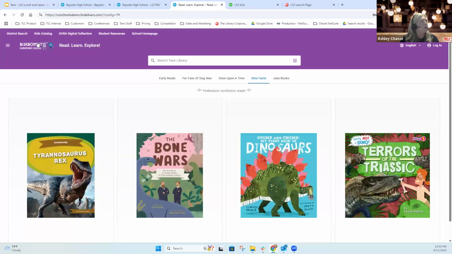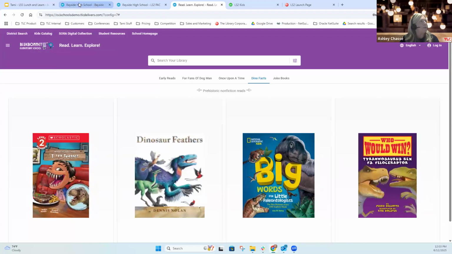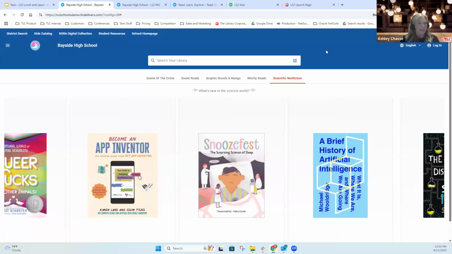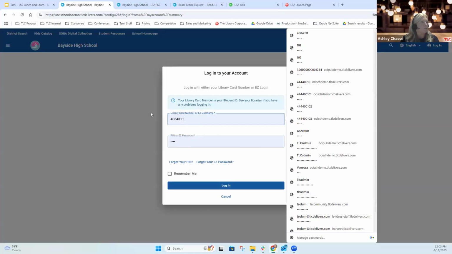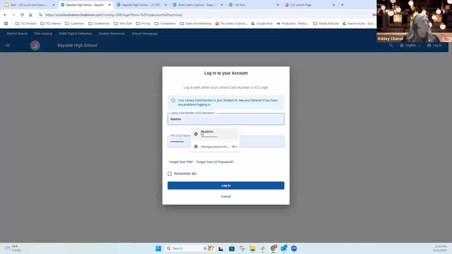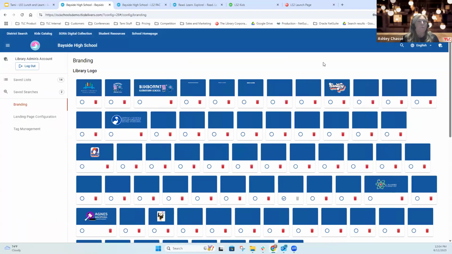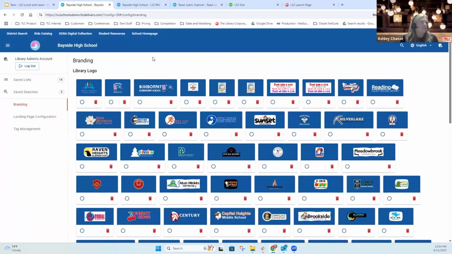You can see the different logos. Here's the actual school. I have Read, Learn, Explore. We have the different links on top, things like that. So let's take a look. I'm going to log in. And I'm logging in with the permissions to make changes. So here you can see the branding.